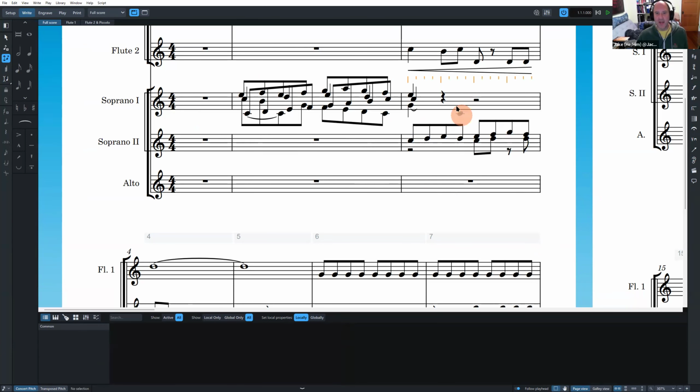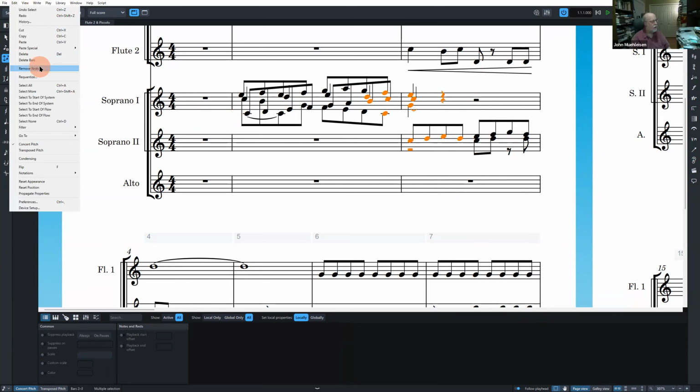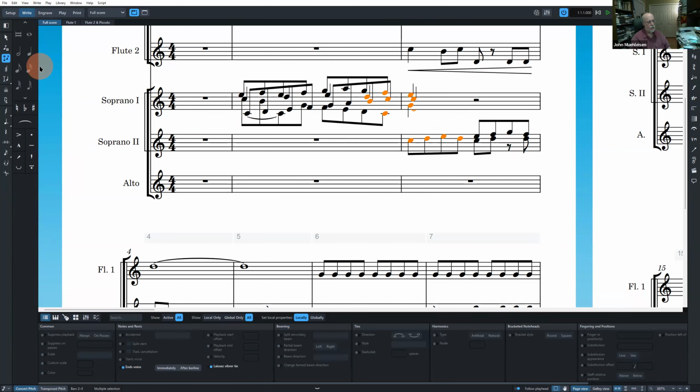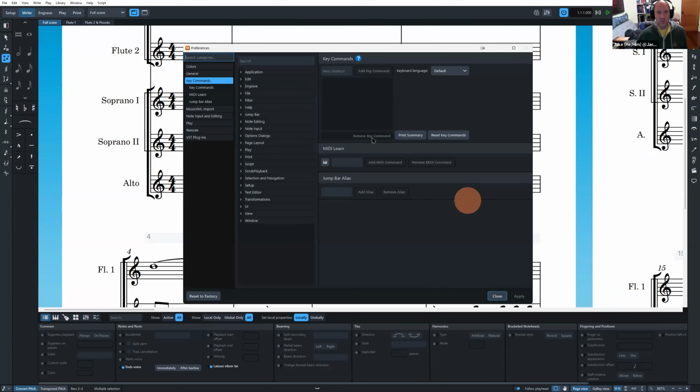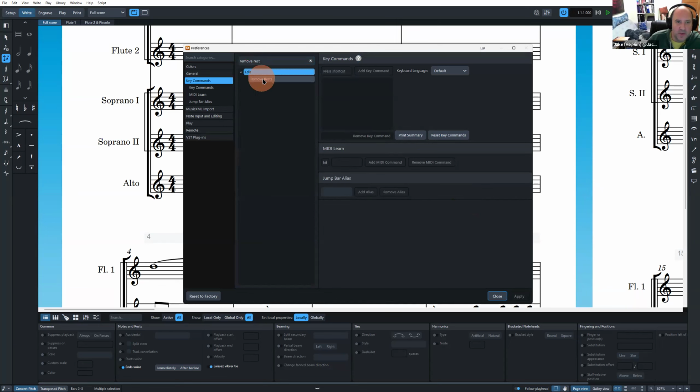I could do the same thing by, let's do this. This will also get rid of this quarter rest. Okay. And there's no keyboard shortcut for that? There sure could be. What do you want it to be, John? Oh, look at this. I'm going to let you decide. What do you want it to be?